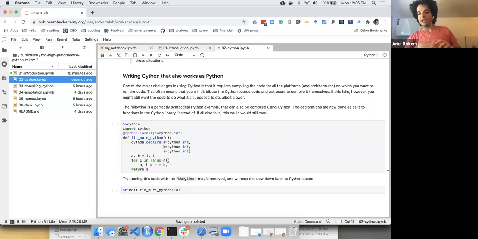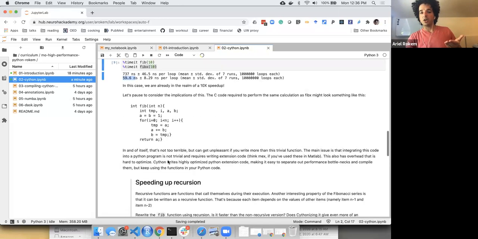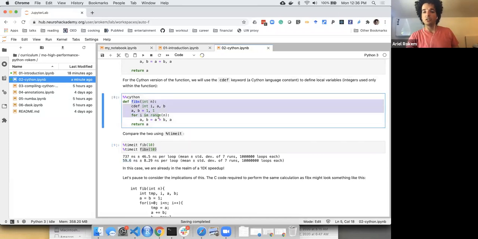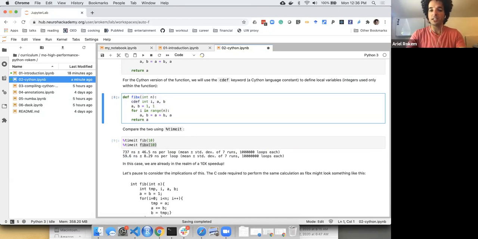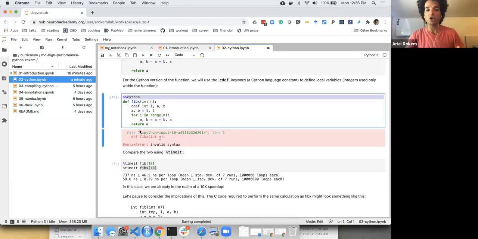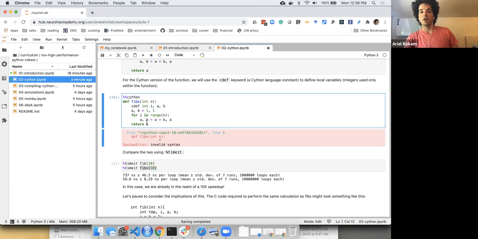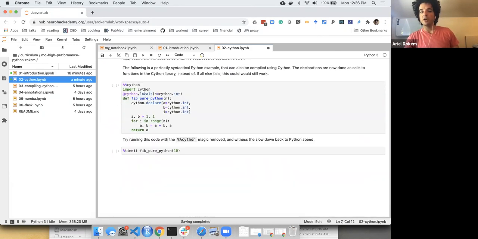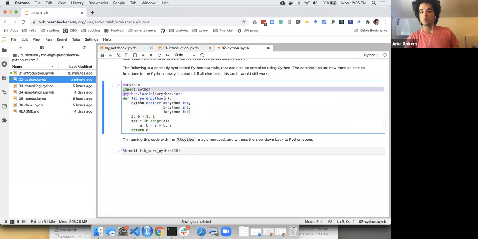I just wanted to mention that if you look at the Cython code here, you'll notice that it looks like Python, but it's not syntactical Python. If I were to remove this here, then I would get an invalid syntax. This is not code that we could run in Python. There is, however, a mode where you could write Cython code that works in Python.